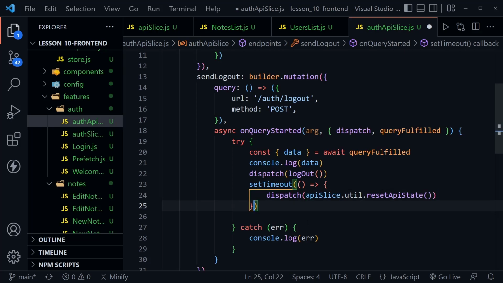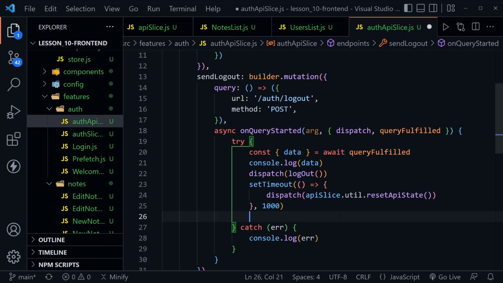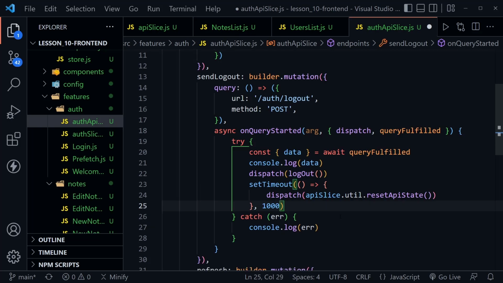And you could play around with the interval or the actual delay time. It's not an interval so much because it only happens once. I just set it to 1 second, and that should give it plenty of time to go ahead and confirm or realize that it has unmounted that list component, whether it's the notes list or the users component, and then it can reset the API state, and then it gets rid of that subscription.